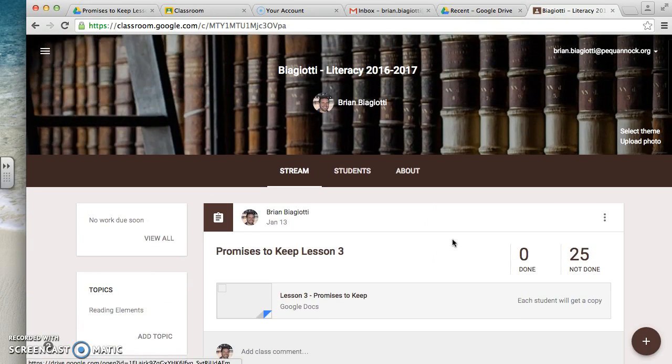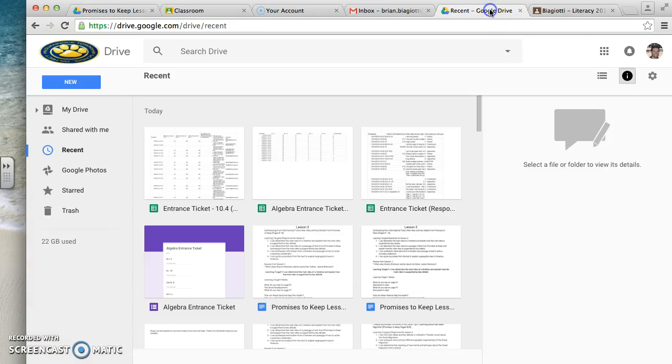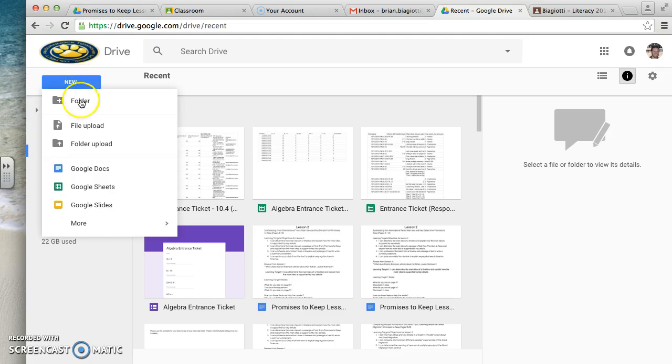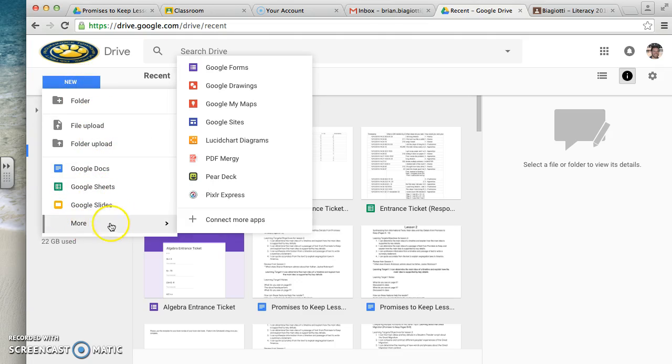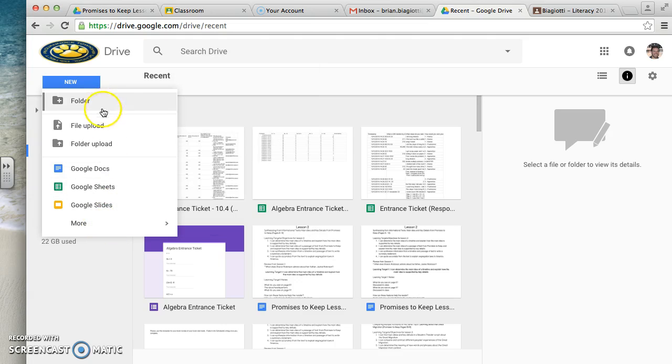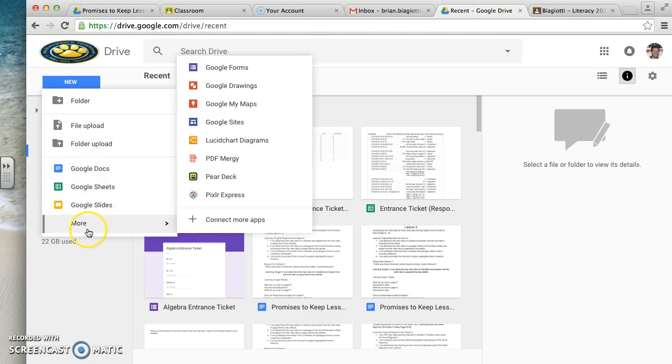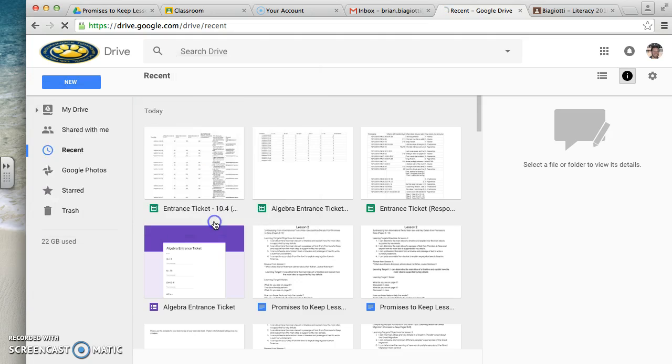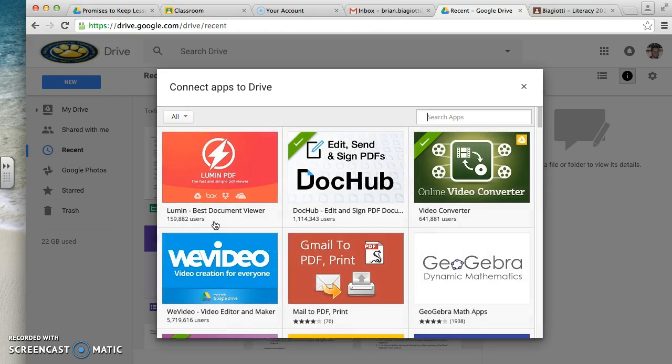Okay, so what you're going to do for that is go into your Drive. In your Drive, you're going to click New. This is the typical things you're going to see. You're going to click More. I have PDF Mergy here, but you may or may not have it if you haven't used it before. So you click New, More. If you don't have it, you're going to click the plus sign for Connect More Apps. Again, it's going to bring you to the App Store essentially, and you're going to search for PDF Mergy.